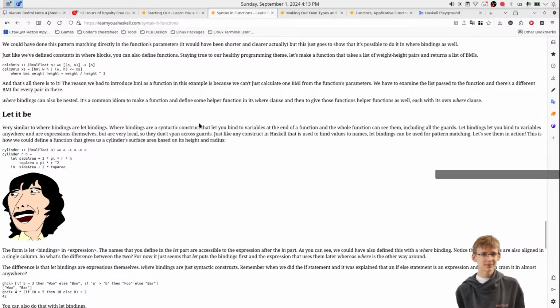Very similar to where bindings are let bindings. Where bindings are a syntactic construct that lets you bind a variable at the end of a function so that the whole function can see them, including all the guards. Let bindings let you bind variables anywhere and are expressions themselves, but they're very local, so they don't span across guards. Just like any construct in Haskell that is used to bind values to names, let bindings can also be used for pattern matching.